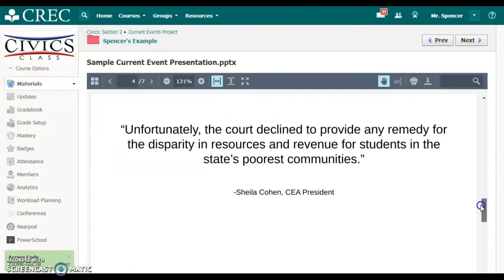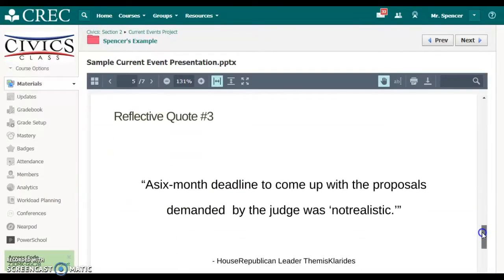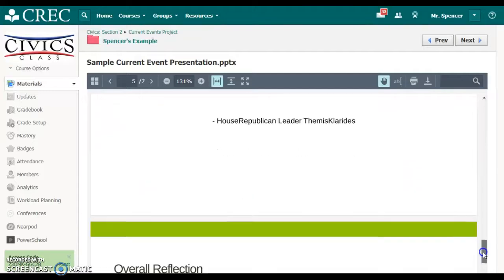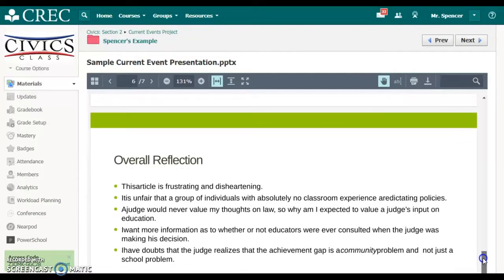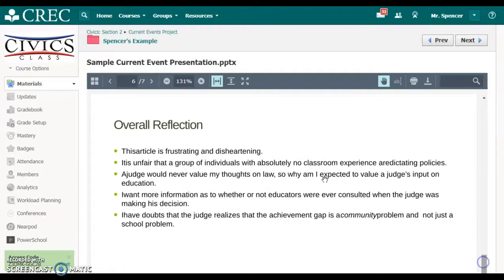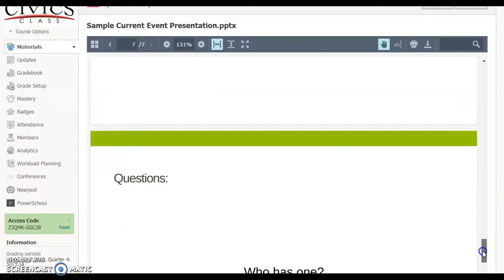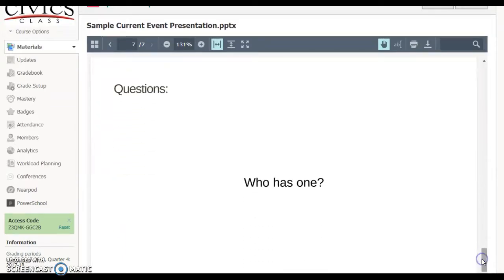Again, another reflective quote, and then a third reflective quote. Your last slide will consist of an overall reflection, which again can be bolded as shown here. And then last but not least, you're going to ask questions from the class and respond to those accordingly.